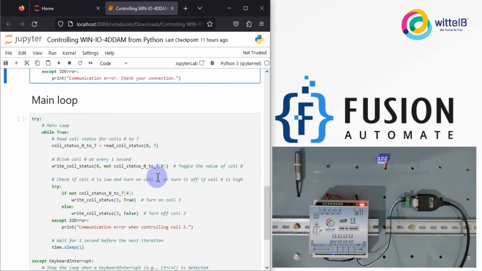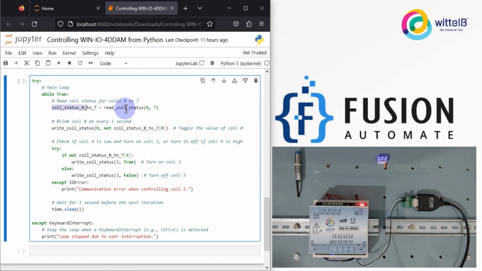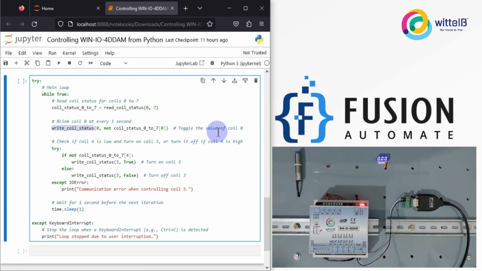Then after that comes our main loop, and the main loop has some logic. The first step is that we read the status of all coils, coil status 0 to 7. Then we write coil status 0. We want to toggle this red LED every 1 second, so that is why I have written this line here. We are going to blink this green LED at a rate of 1 second.